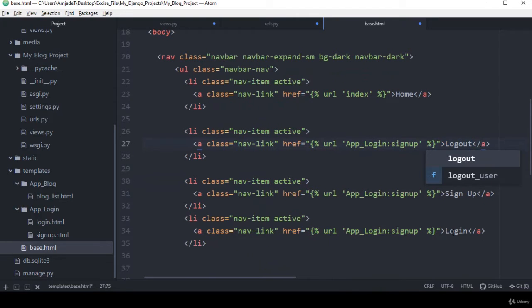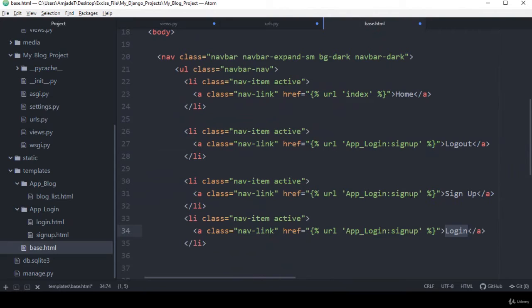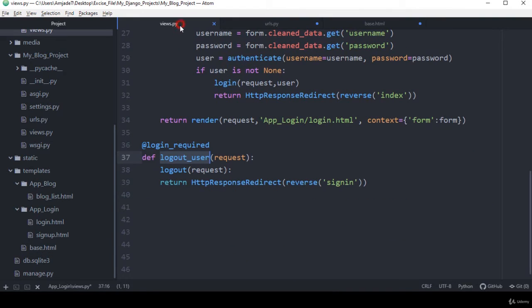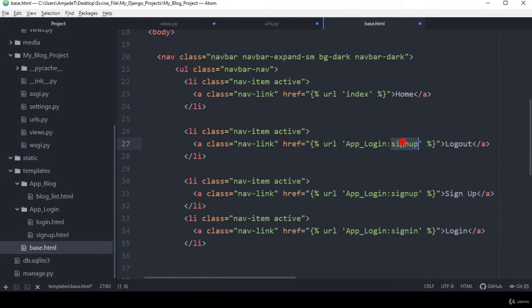For the login I have already created a URL. Our URL name in our app name is app_login, and then our sign in, right? So here I name it sign in, and for the logout, that is in our app_login, that means our app name. With this app_login we can access this logout. So that will be app_login and logout.